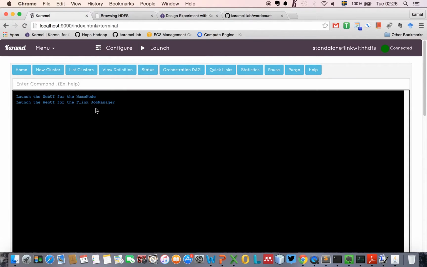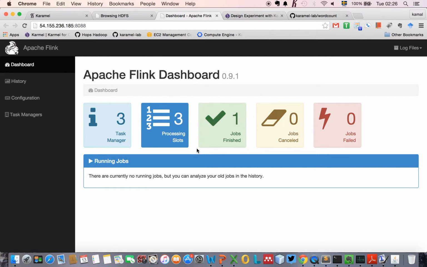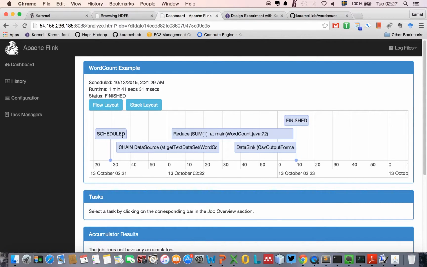Alright, if we go back, we can also check the Flink Job Manager. Here you can also see that we have one job finished successfully and nothing failed. You can see we have 3 processing slots. And we have the word count example in the job history, and you can see the schedule and how it changed.